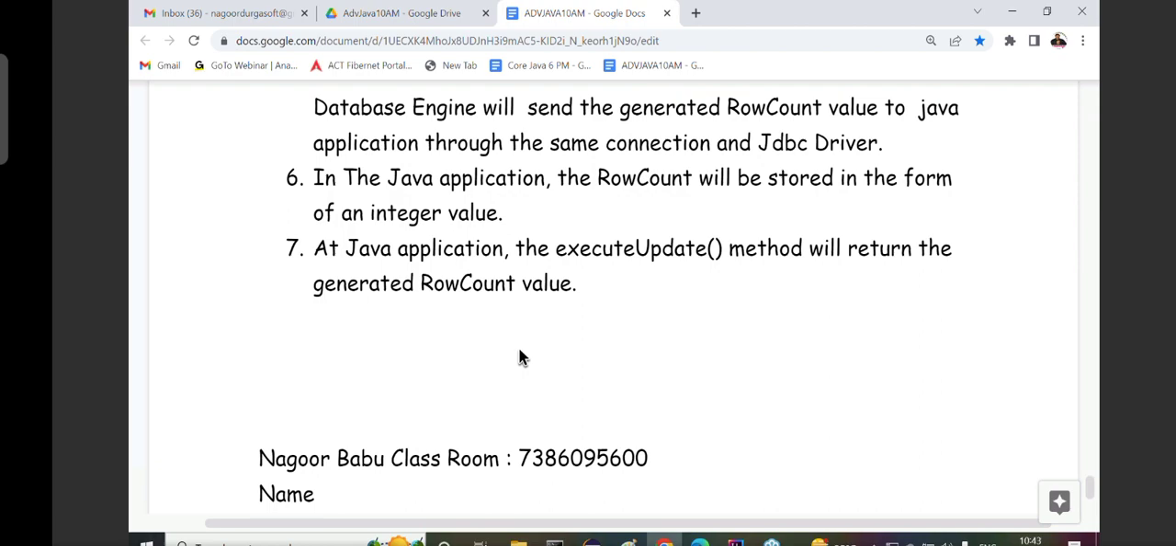The execute update method is for the sake of executing non-select SQL queries to perform database operations like create, alter, drop, insert, delete, update. Okay, all the database operations are completed with execute query and execute update.